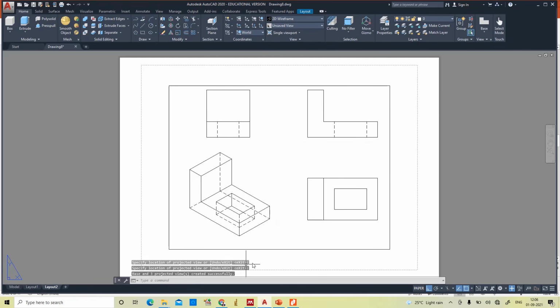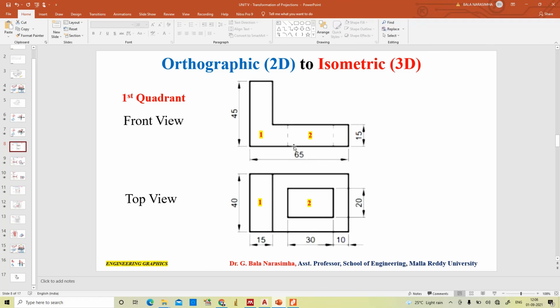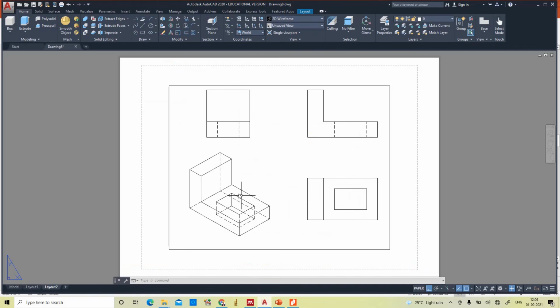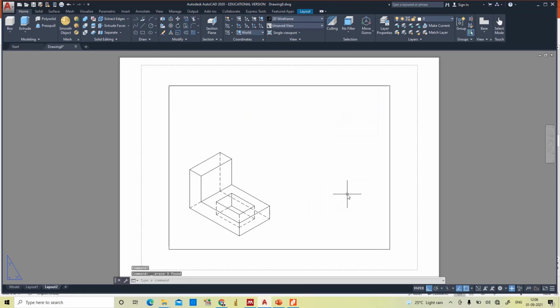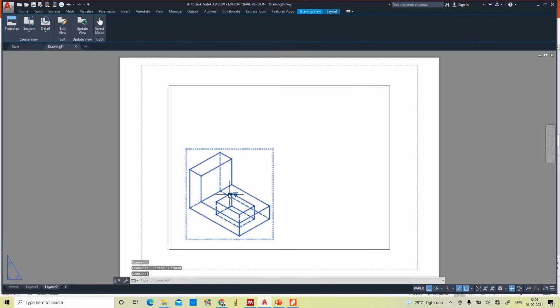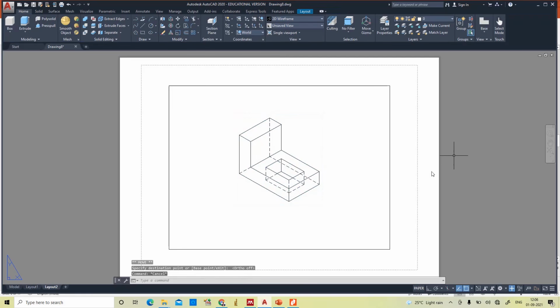Finished. But the thing is that in the question they already gave the orthographic projections. From this orthographic we need to convert to 3D. So I am going to keep only the 3D, no need of this 2D. Side view, front view, top view, I am deleting it. This 3D is enough. I am keeping it at the center. But this drawing looks very small.